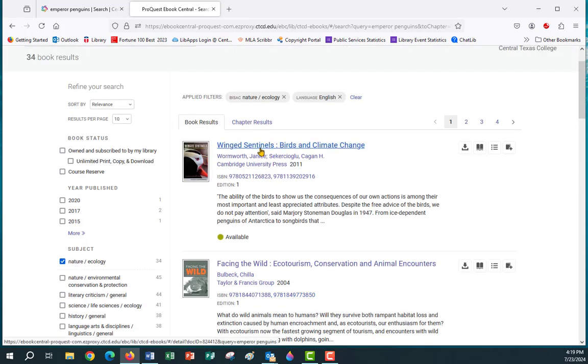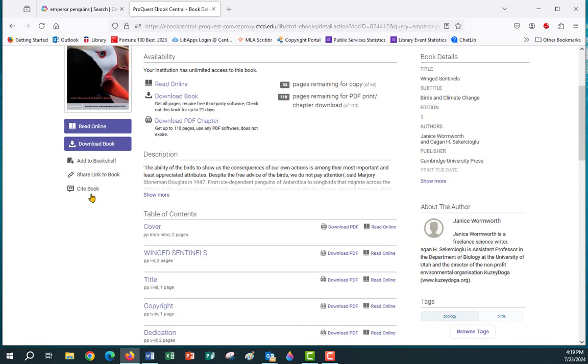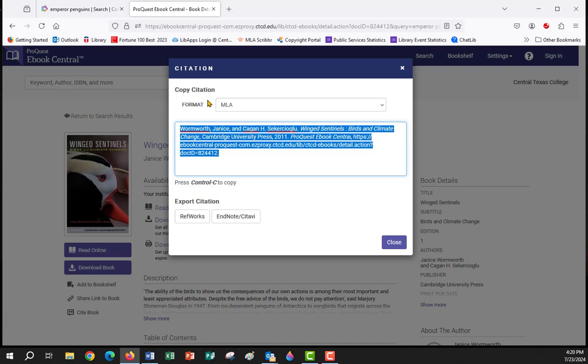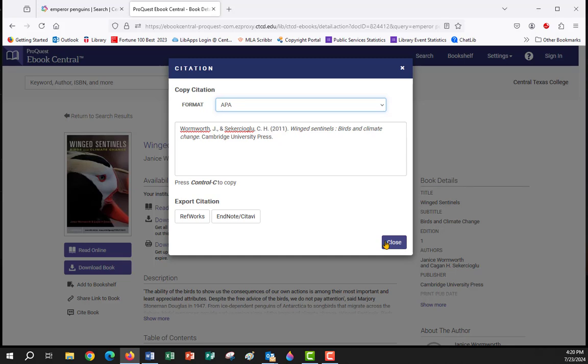Let's go with this one, Winged Sentinels, Birds and Climate Change. Okay, I can read ebooks online. I can download them. It's the same thing as checking them out for 21 days. I can download chapters, or I can copy pages or print specific page ranges. I can also come here to where it says Cite Book, and it will default to MLA, so you just change this to APA, and it will change it automatically.